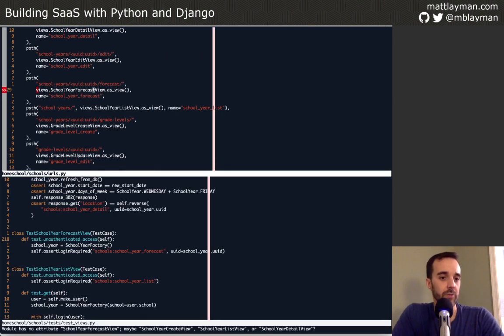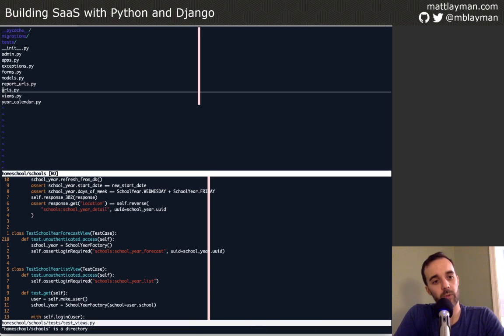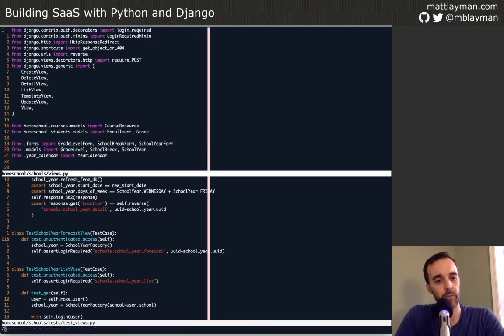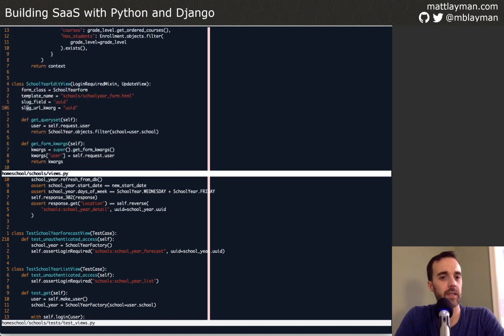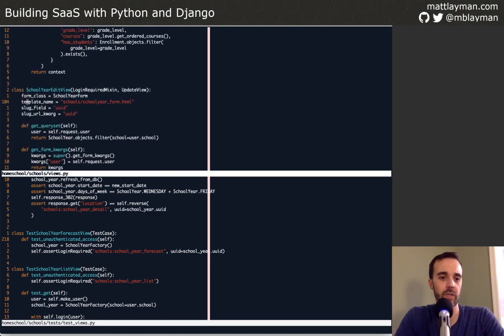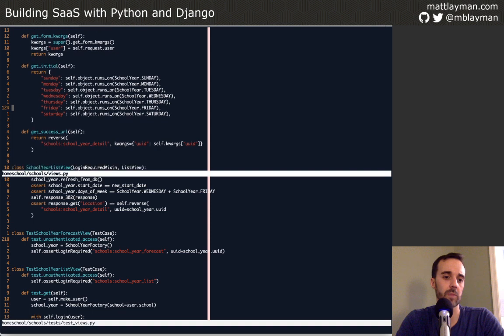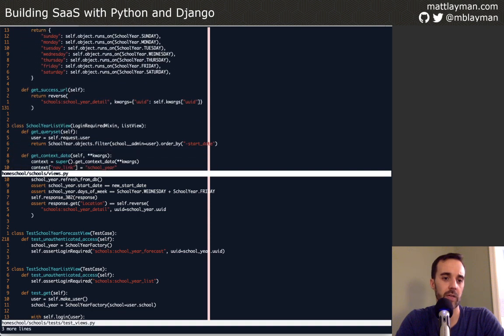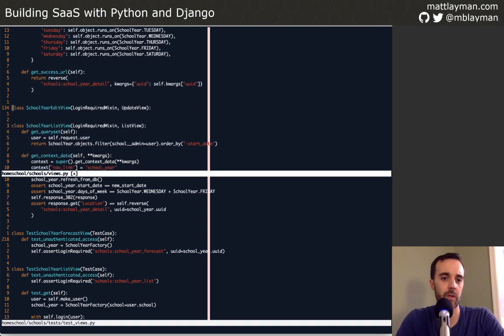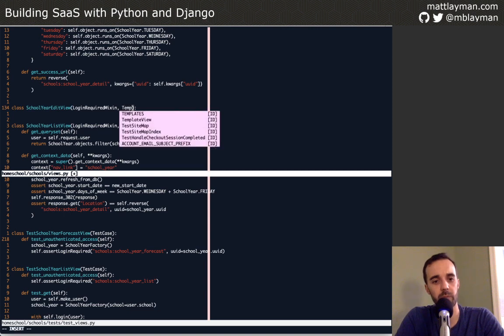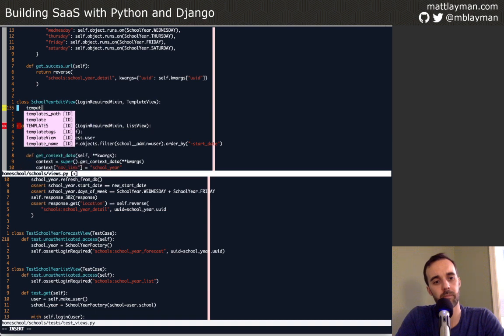So we'll keep doing some error-driven development, and we'll go over to the views file, and we'll find that same school year edit view. And it's not going to be an update view. This one's going to be a straight up template view. But we can take at least the top class part and plop it there. And we'll change the update view to template view. And then we'll drop in a template name for a template that doesn't exist yet.